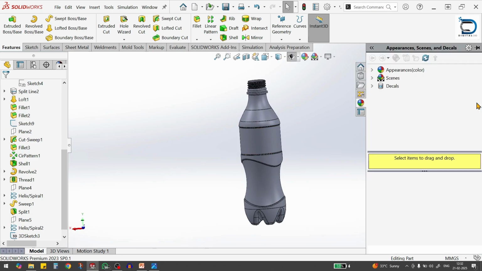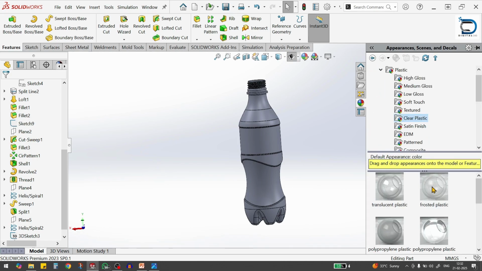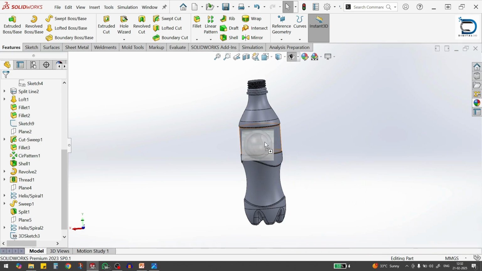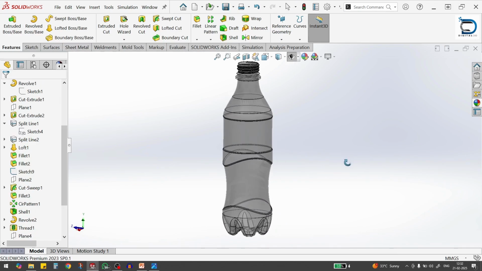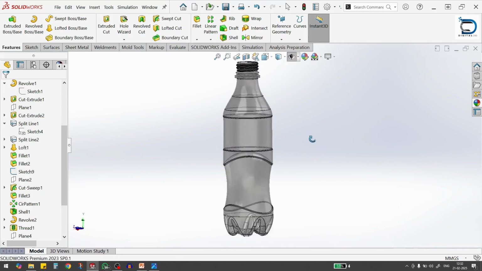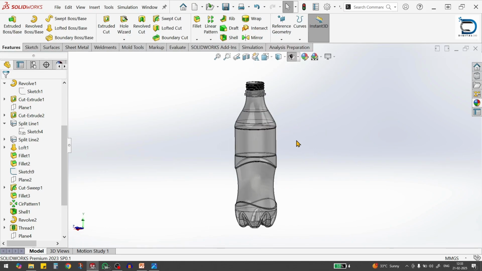Now I'll give the appearance to this. Go to appearance, plastic, clear plastic. We can use frosted plastic and select. Real view. Fine. Now I'll start stickering this.